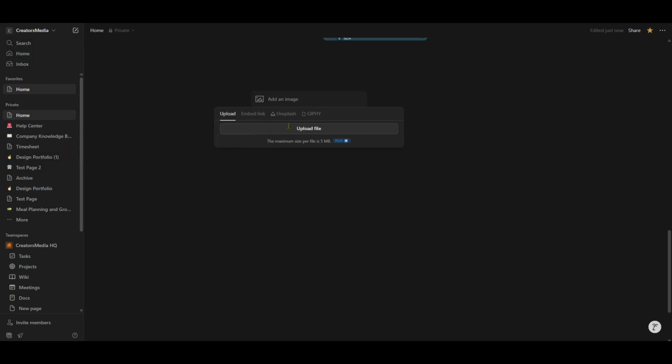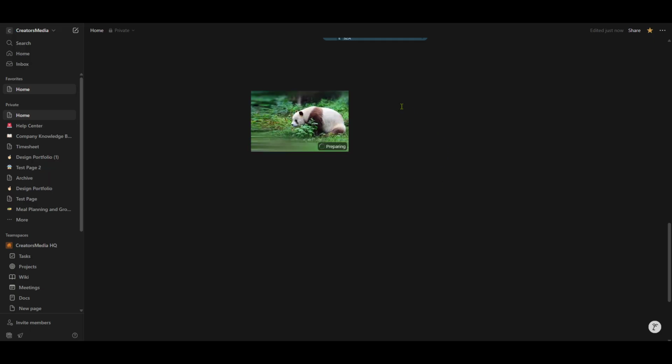Aligning images side by side like this can really beautify the appearance of your Notion workspace, making information not just more palatable, but also aesthetically aligned. And there you have it. A beautifully organized page with images sitting side by side.